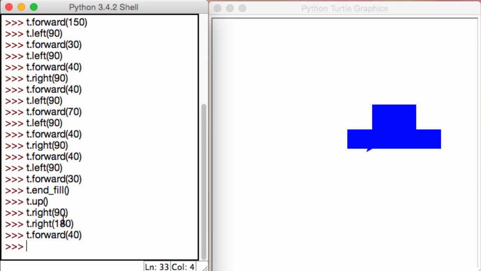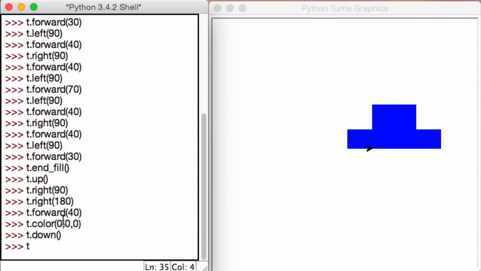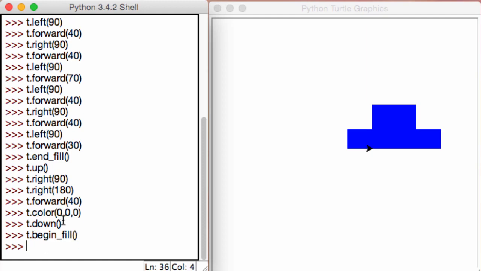So we want to make our color back to black. So t.color 0, 0, 0. That's the signature for black. And now what we want to do, let's go ahead and make this down. And t.begin_fill. So to create a circle, there's actually no need for any complex code.